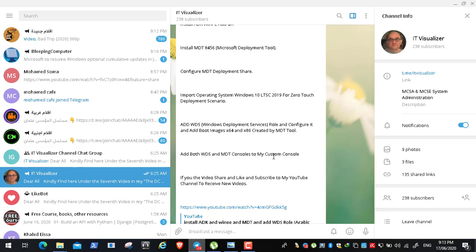As I said before, the custom console is a way that you can add most of your frequently used consoles. For example, if you have a DNS console, a DHCP console, a WDS console, and an MDT console, and you need all of them to be configured from one place, then you create a custom console and add all of them to it. I have shown you in the previous videos how we can do a custom console.